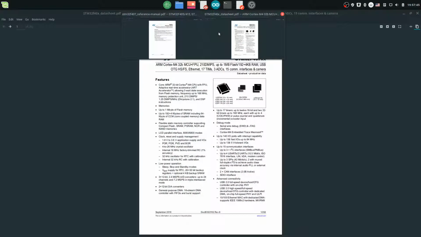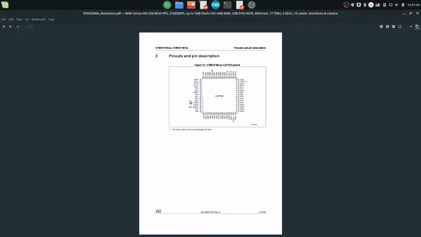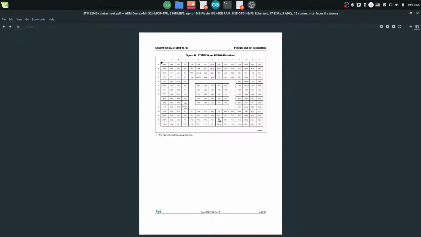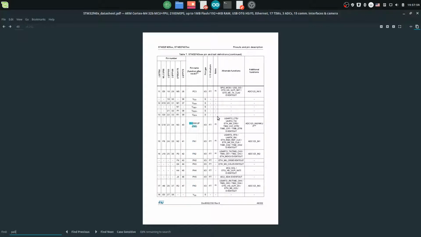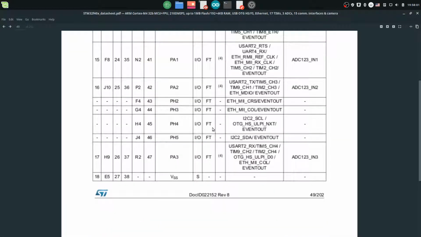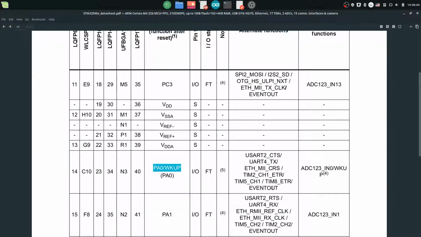So I have the datasheet for my STM32F407, which is on the board. And we want to go to the pinout and pin descriptions, which is this one. I want to scroll down and search for PA0. Here it is. Let's zoom in on that. So our pin PA0 has all these functions available, and ADC.